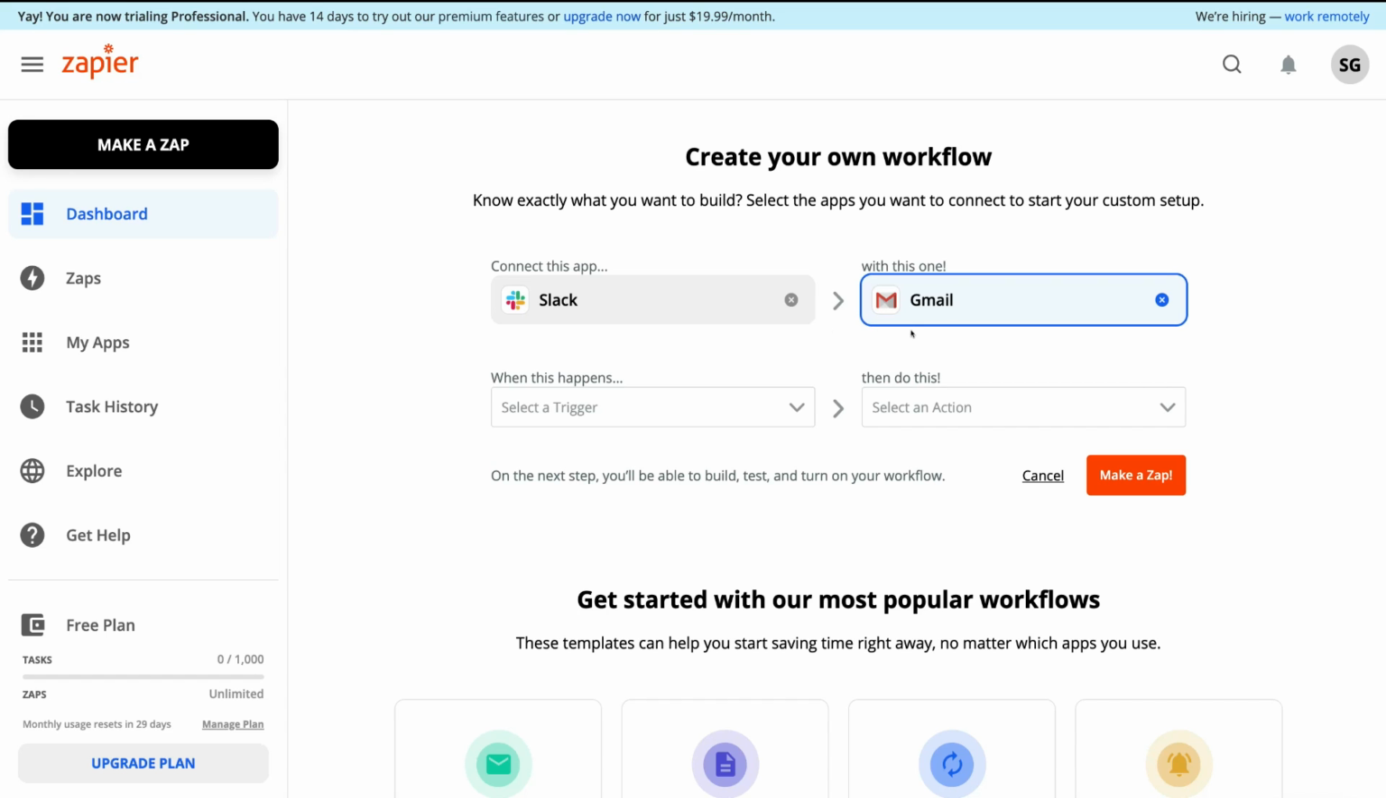So we're connecting these two apps together, and then we have a trigger over here within Slack, and then an action over here. So for example, when a specific trigger happens within Slack, then an action is going to be made within Gmail. It could be sending an email to a potential client, or it could be sending an email to one of our team members within Slack. So there's so many things you can do.